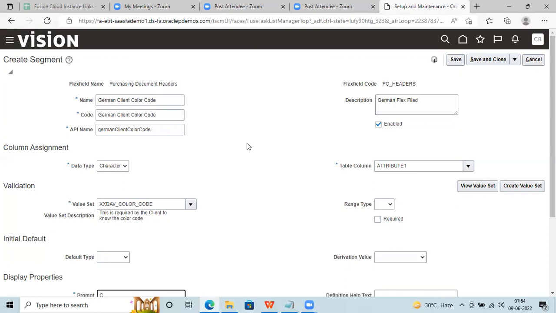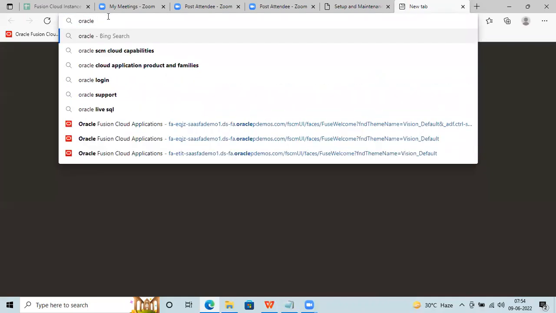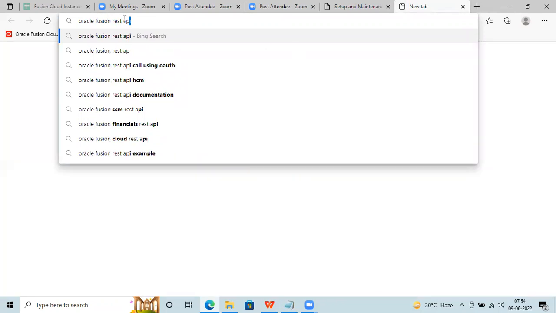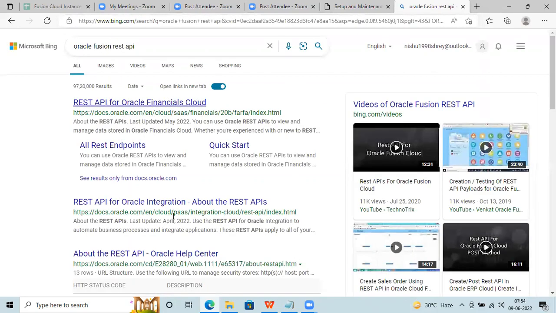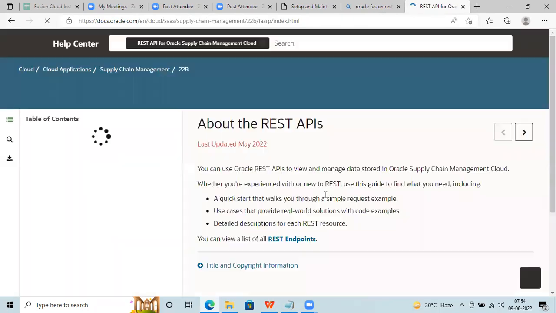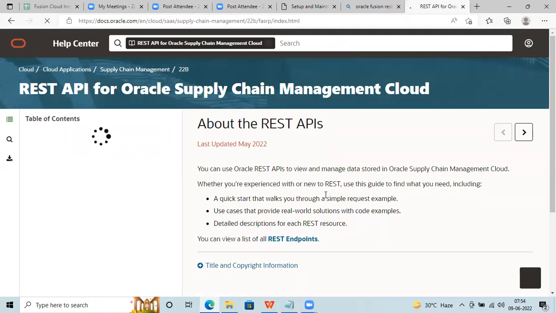I'll tell you that also. We have a standard, if I can search it for you. So the Oracle site for Fusion, right? I'll share the link for this also. This is docs.oracle.com, where you have all the REST API information for supply chain management. Let it just load. All the REST endpoints are there. Just give me a minute, guys.